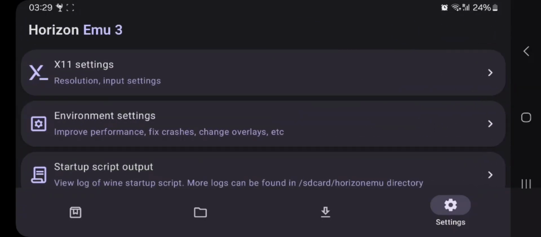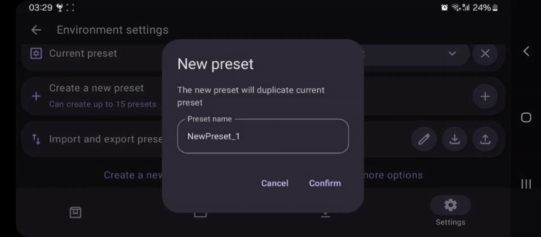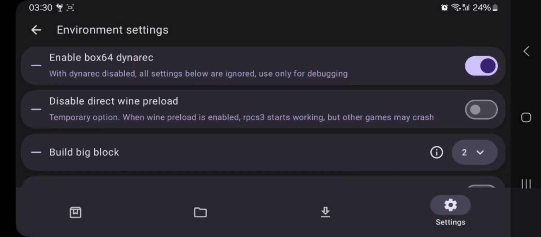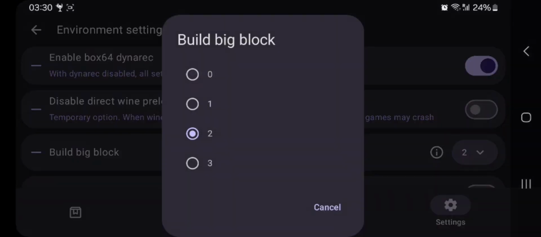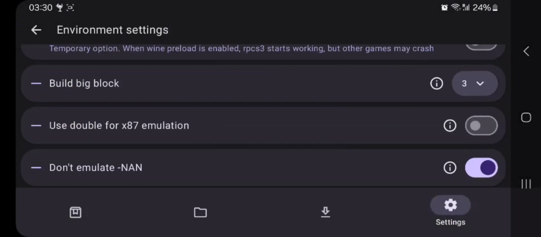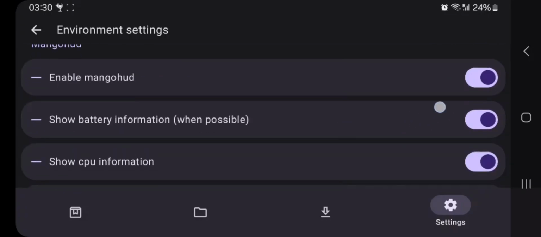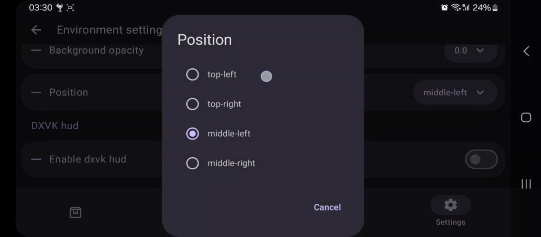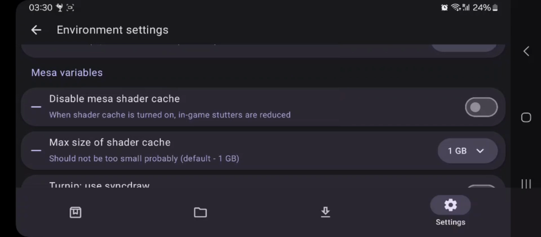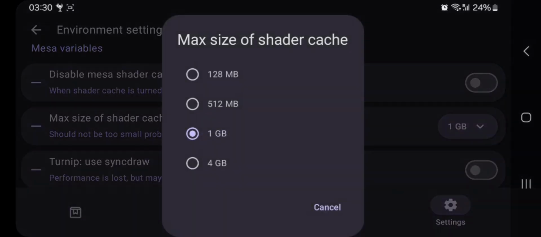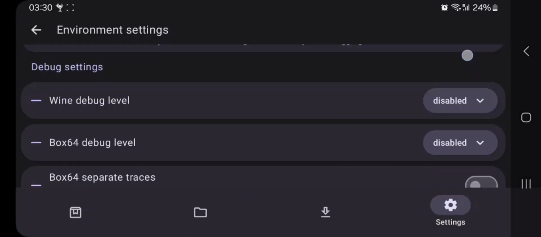Now get back, go to Environment Settings. Create New Preset. Here make sure to enable Box64 Dynarec. Set Build Block to value 3. Also set Call Ret flags value to 0. Enable Mango HUD if you want a frame counter. Set the position of the HUD meter. Disable Mesa Shader Cache, and also set Max Shader Cache Memory. So these are the main important settings.